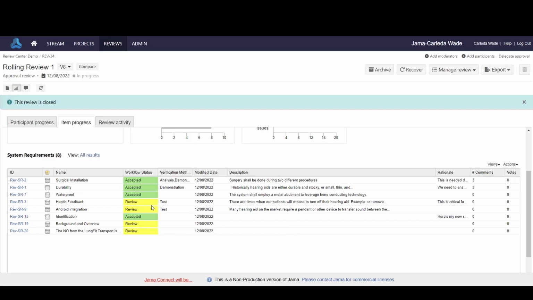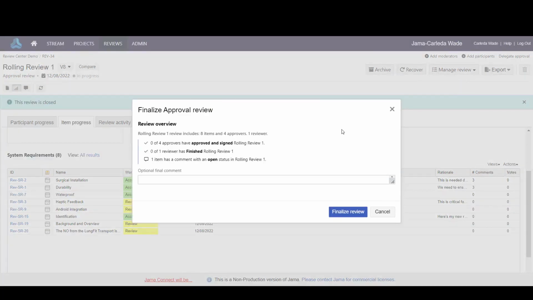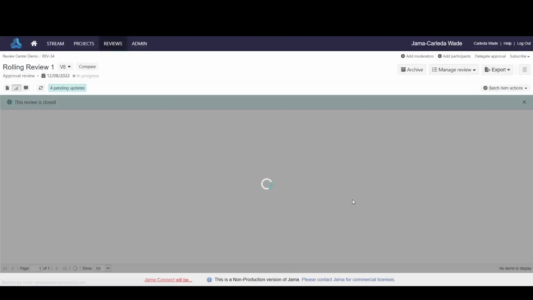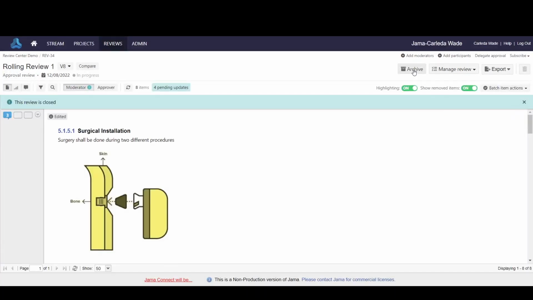Once I have changed all of the workflow statuses and performed all of my administrative tasks, I now have the ability to come in and finalize my approval review. When I do this, this will close my review and the baseline will be finalized. But please note, if ever needed, you have the ability to archive or reopen a review if necessary.